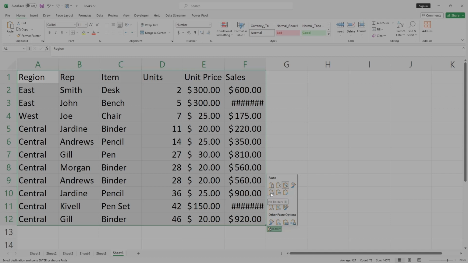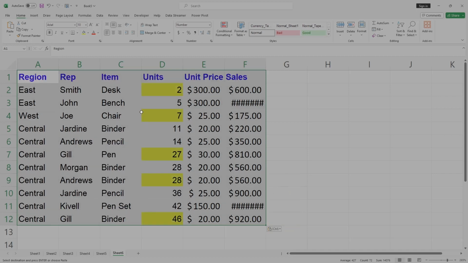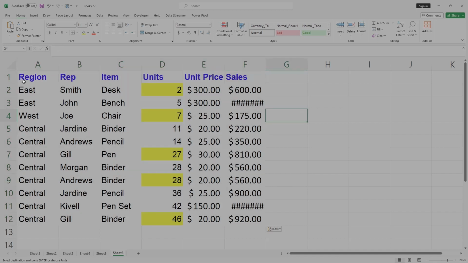If you select no borders, it will keep the content and the data as it is with the format, but without the borders. So it has kept the content with the formulas and with the formatting as it is, without the borders. So you don't see any borders here.